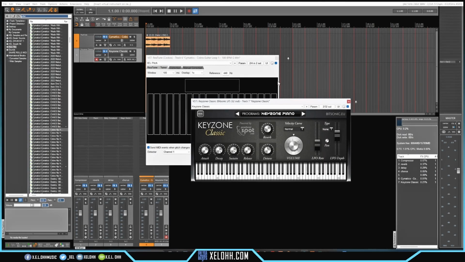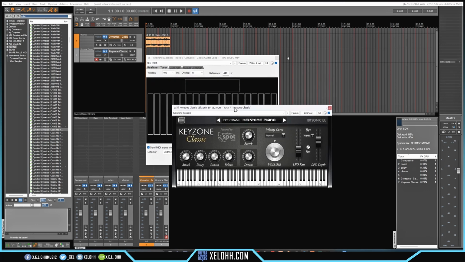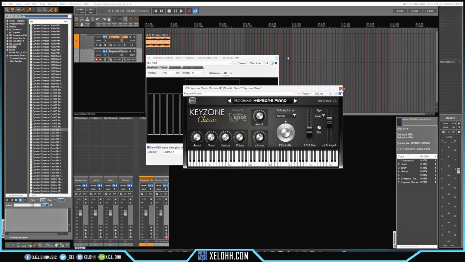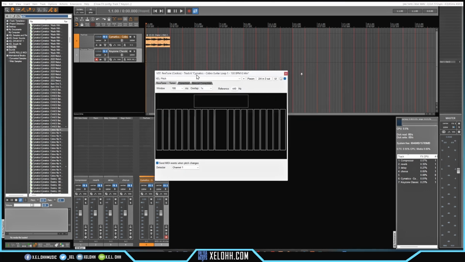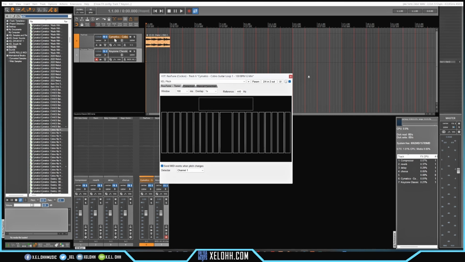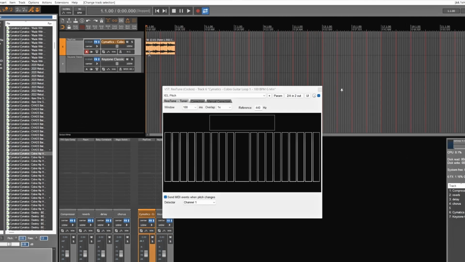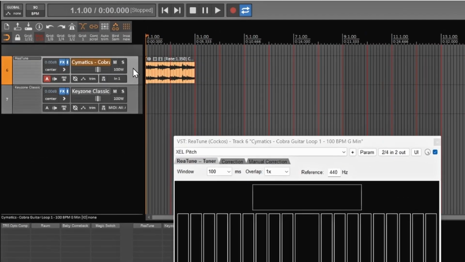All right, so for this example, I'm just going to use Keys on Classic. It's the easiest one to kind of pull up. So I have Keys on Classic set up, and now we just need to make sure this Keys on Classic is able to get this information. All right, so the first thing you want to do is make sure we're on the sample track. We're going to go to the sends for the sample track.